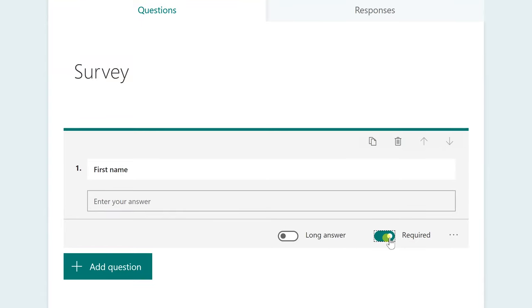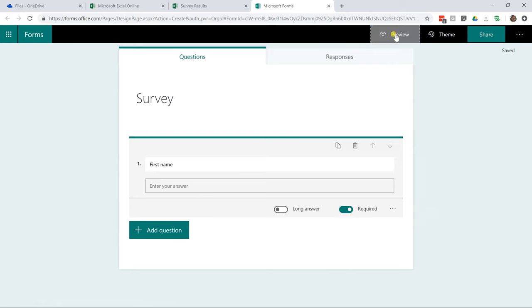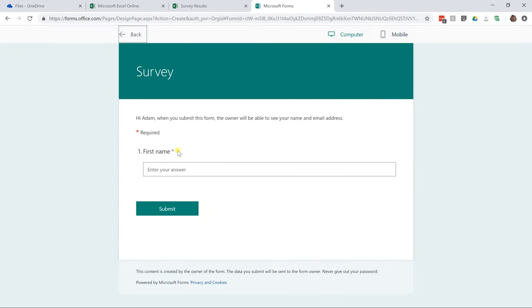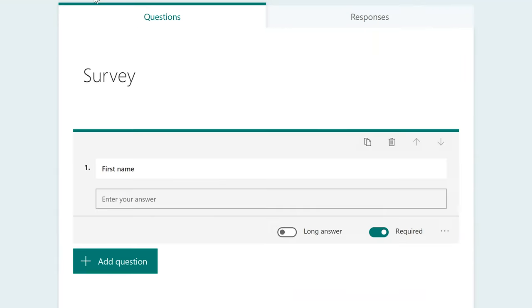So if you make this question required, okay, and I'll come over and preview it, it's going to give it a little red asterisk. And the definition of that red asterisk is that it's required. So we'll click the back button, go back to the survey.